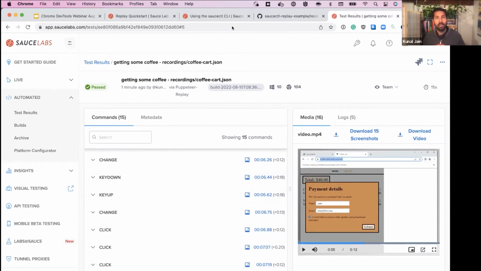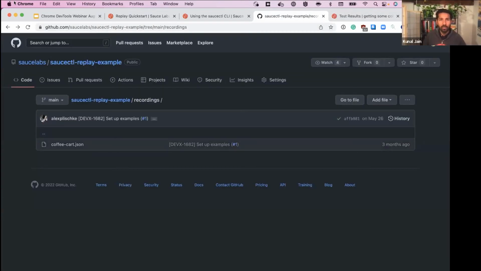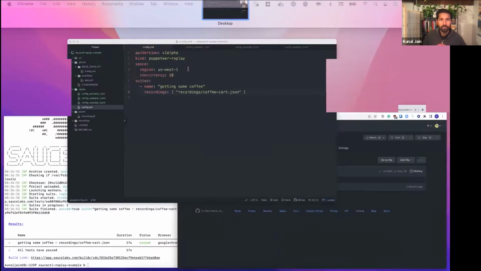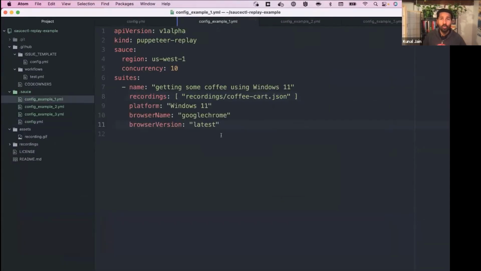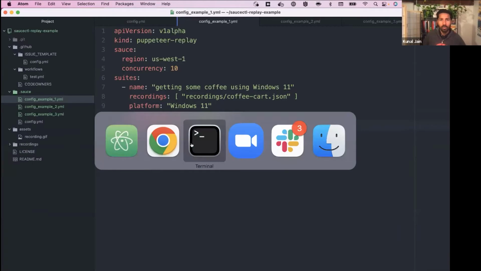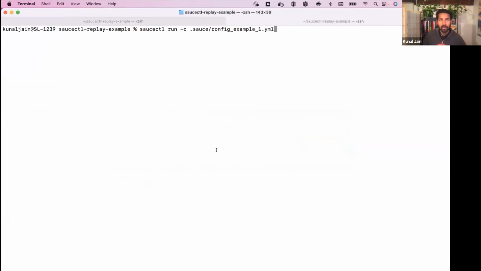So let's try it in a different way. Let's say as a user, I want to try it out on a different configuration. I want to specify the platform, which is Windows 11, I want to specify a browser, and I want to specify a version. Now you can do that with Sauce Labs. You have the capability of defining a different platform. So now let me go back to my command line and I'll run this tool.